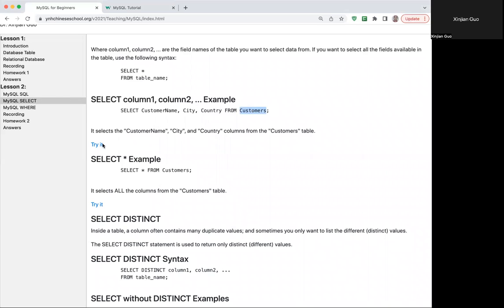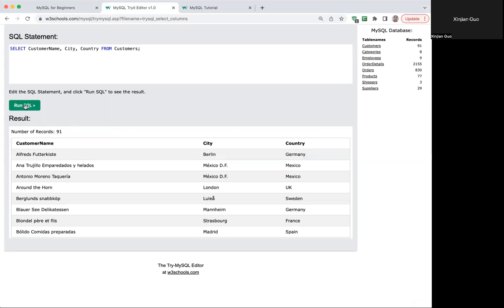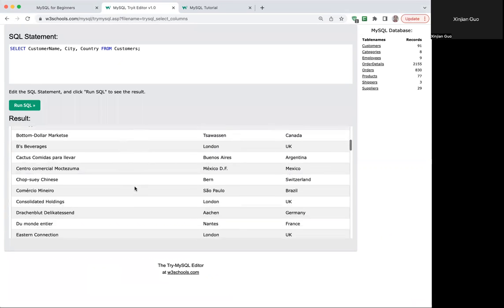So let's try it. We have a link here, and that's the statement. We just run the SQL statement. Now I see that we got the customer name, city, and country. All right, so 3 columns, and how many records in total?